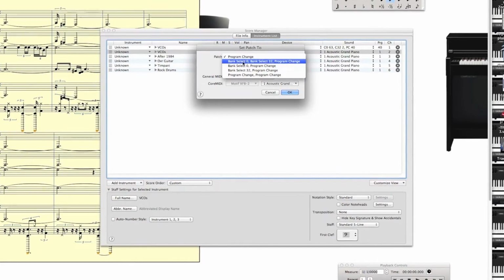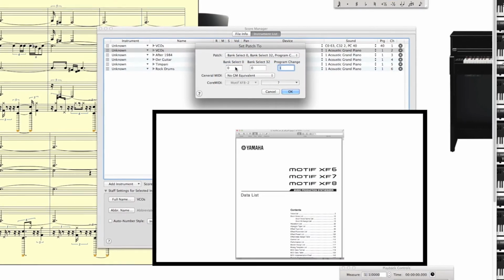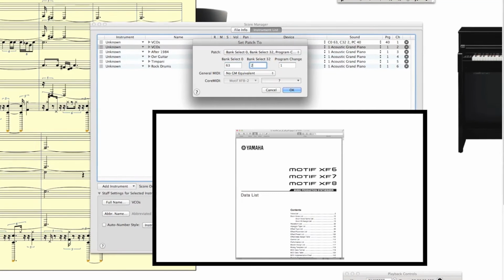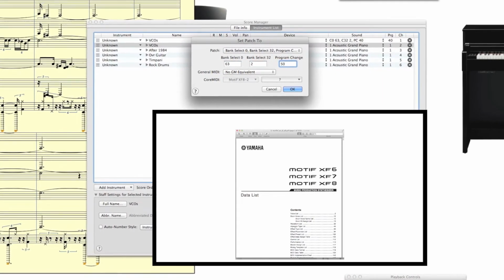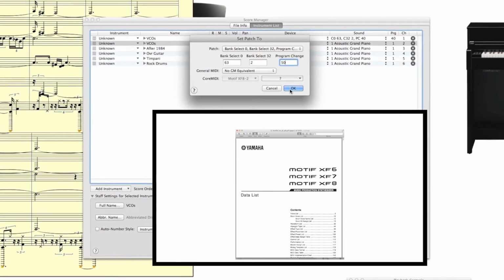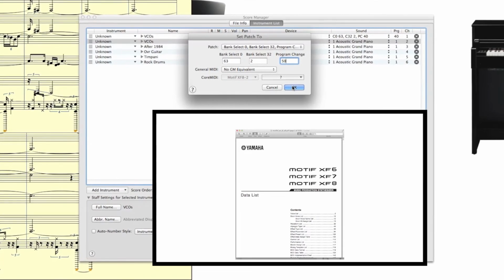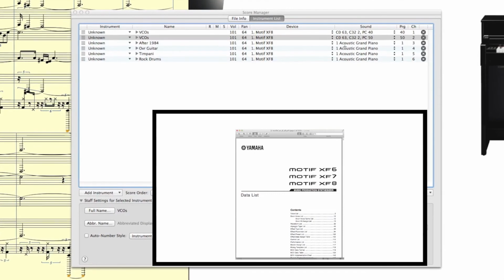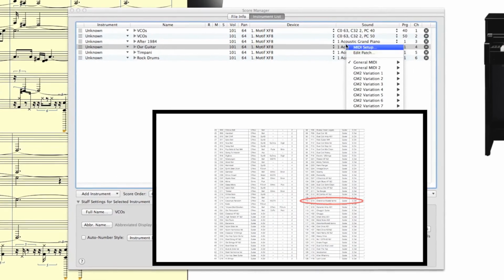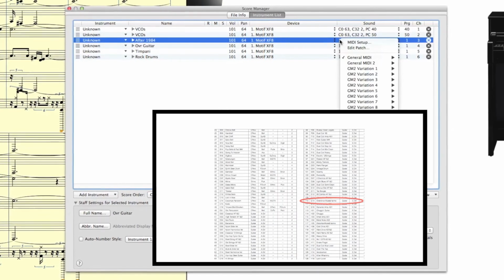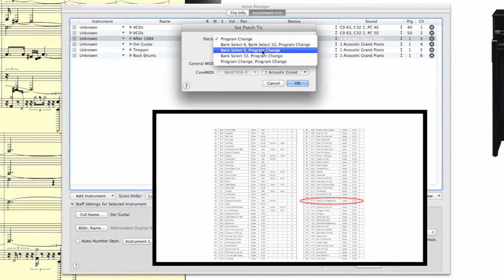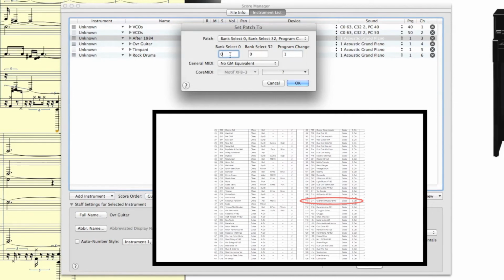Remember how we brought up the data list in part 1, the introduction? I get these numbers from the data list, and you can also get them off of the VST editor that we were just looking at. The numbers are right there as well. And this is what this looks like to change these to numbers that the Motif will recognize.